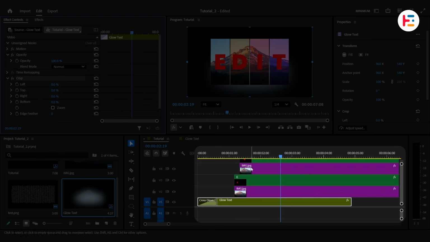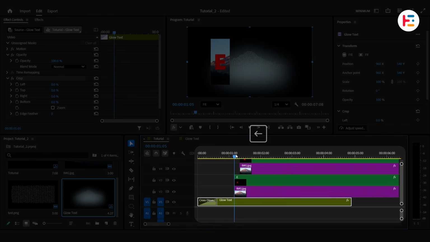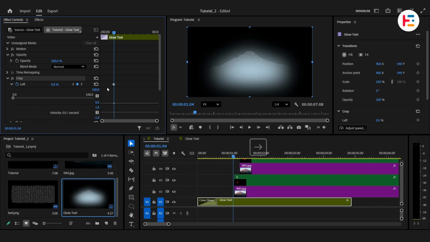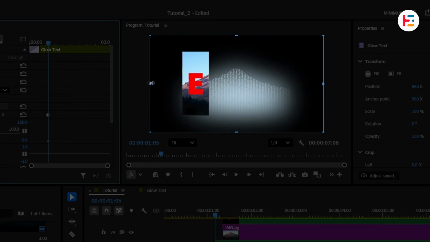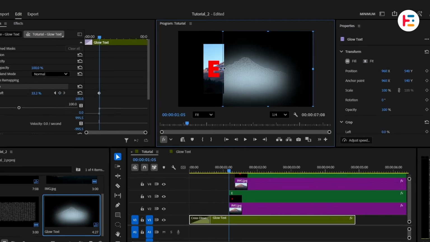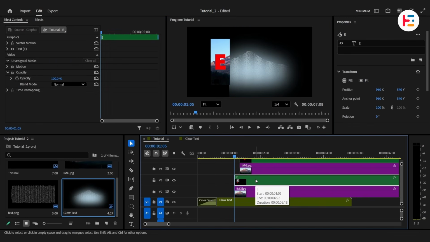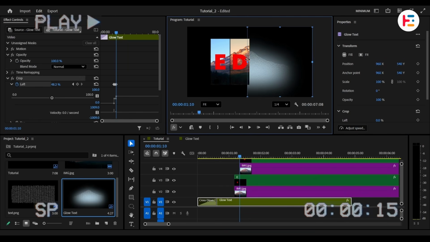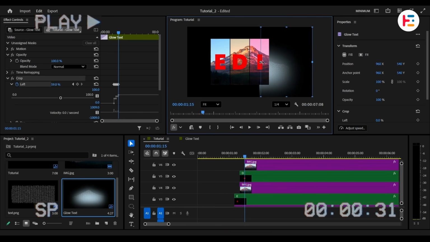Move to the frame where the first image starts. Press left arrow once to move back 1 frame. Create a keyframe for the left crop value. Move forward 1 frame and drag the crop handle toward the right until it lines up perfectly with the image edge. Instantly, glowing text gets cut away exactly when the image appears. Repeat this process for the 2nd, 3rd, and 4th image sections.